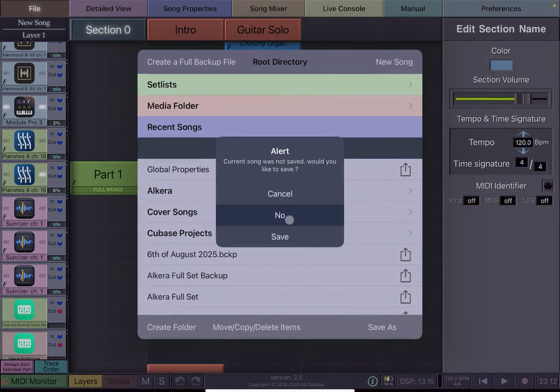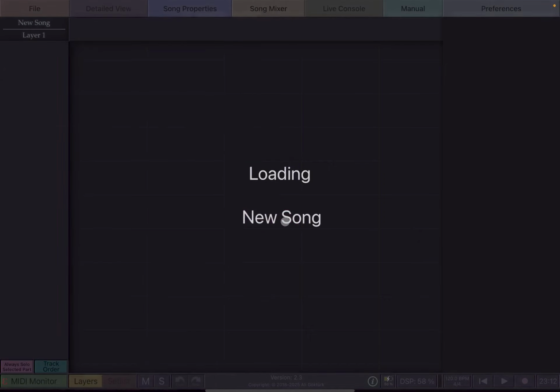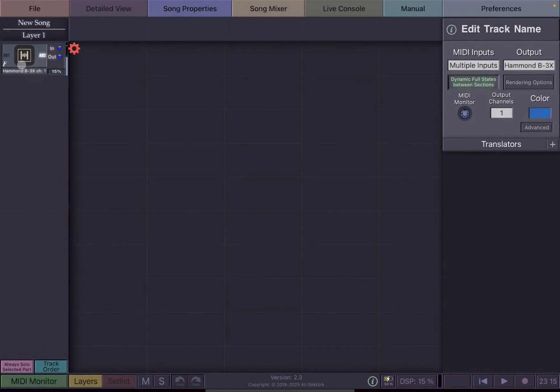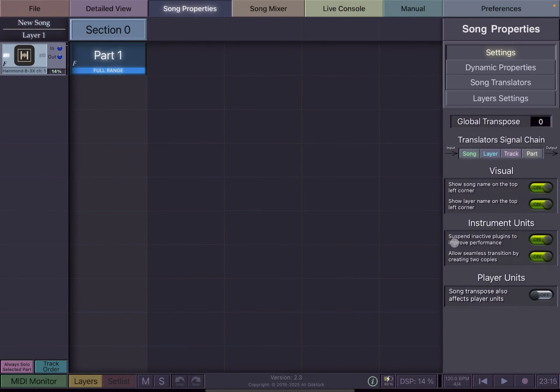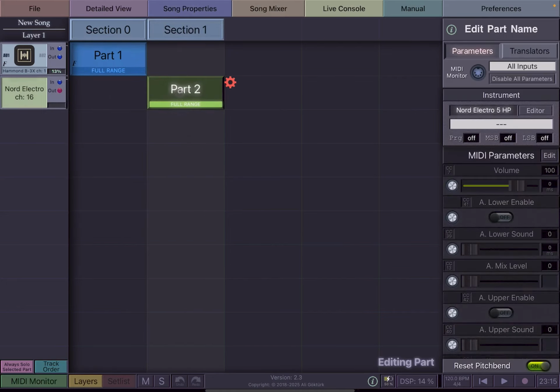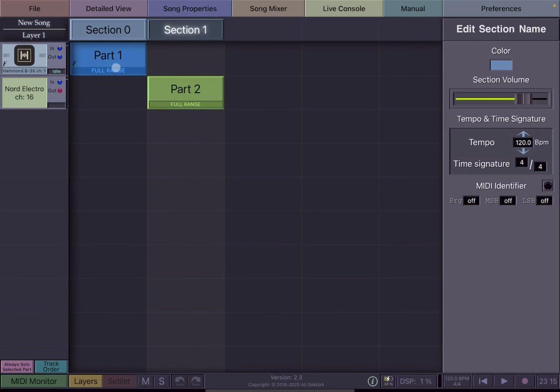So now we are down to smaller new features, but some really important ones here. Now, I'm going to talk about these rendering options. Now, remember, we have these options, suspend inactive plugins to improve performance and allow seamless transition. As far as I remember, these were added in 2.1 or maybe 2.2. I don't remember. But what it does is, when we have no parts on that section and if the audio is completely off, it stops rendering. And this idle shows up here.